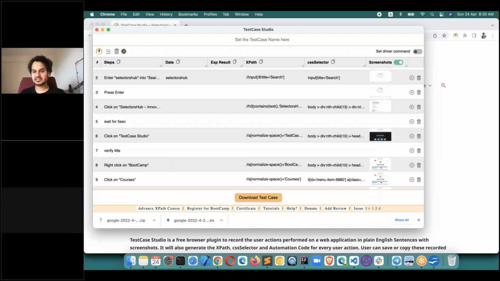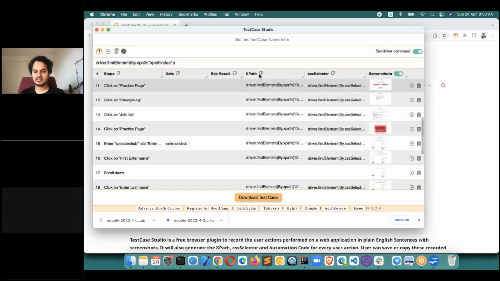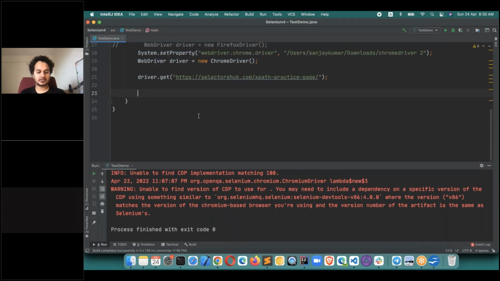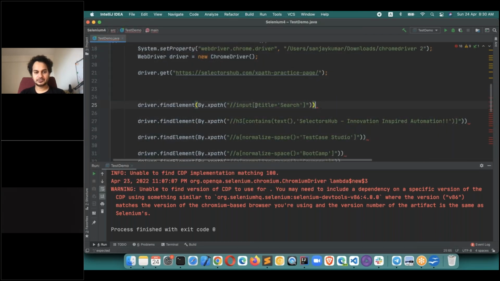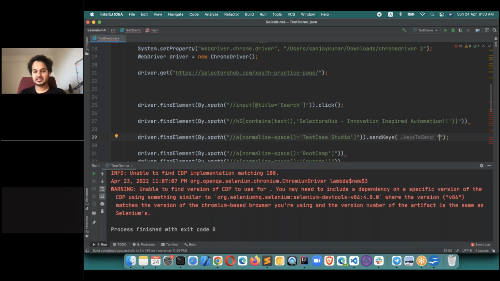Yes. There is a set driver command feature. Turn on this toggle. Once you turn this on, you see that now everything is generated with the command. Now you simply copy this, go back to your editor. Let me just delete this part. And you see that I have pasted it here, and now you see driver.findElement. Now whatever command you want to add, you can add it, because the command could be different for framework to framework, and depending on the method you are using. Like let's say I want to send keys with some value on this, that you can do here.